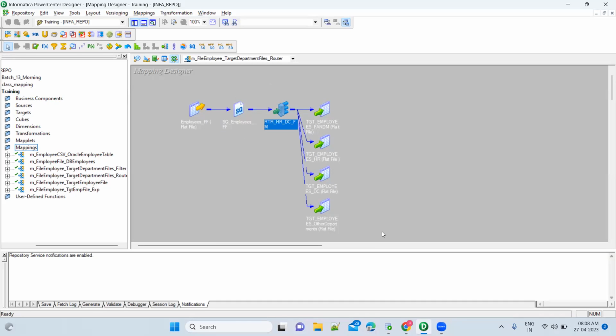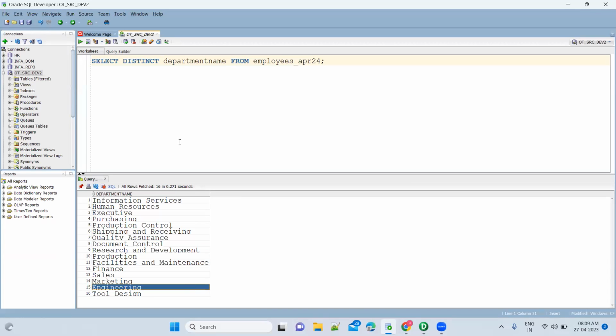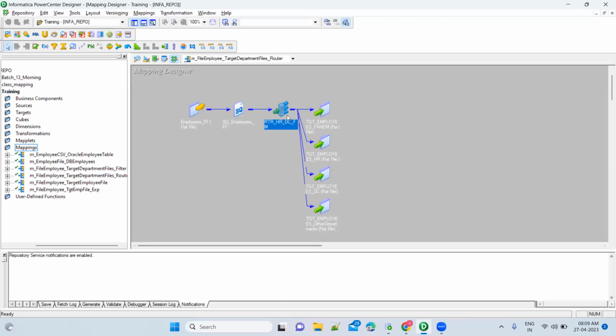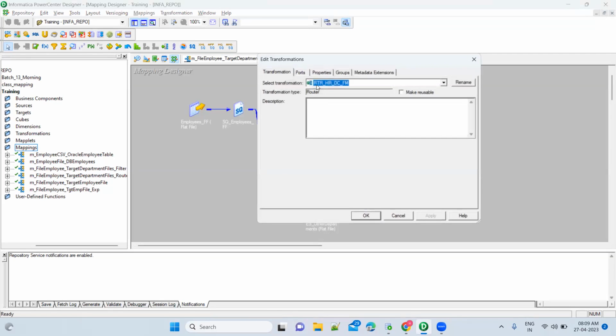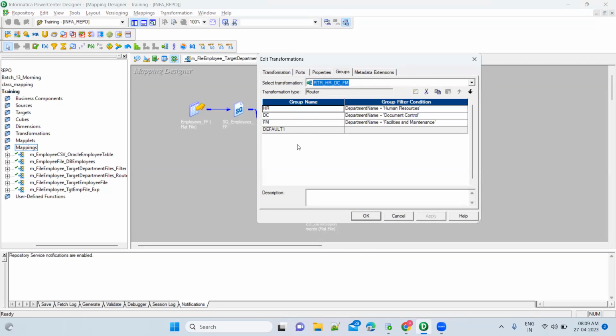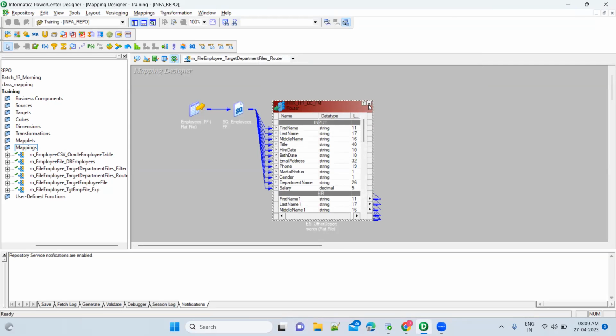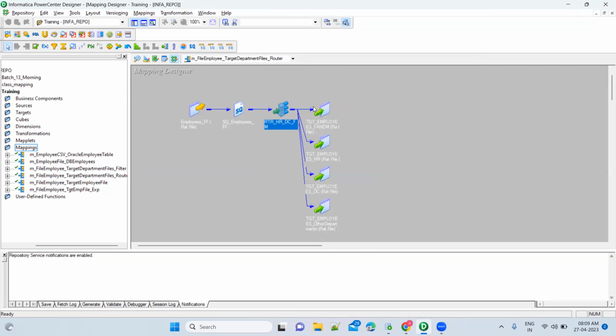Now, here you have around 16 departments. Tomorrow, for example, you may get some other department in your employee file. Then again you have to come here and update it, adding a group for that particular department, because you know only 16 and you added 16. Tomorrow if a new department comes, you have to open the mapping, add one more group into the router, add one more target, and then link it. All of that process needs to happen.